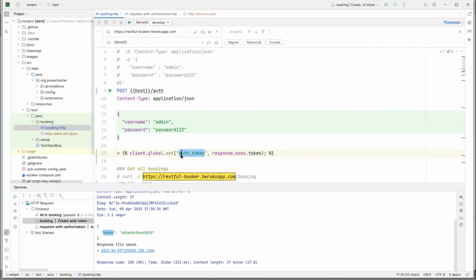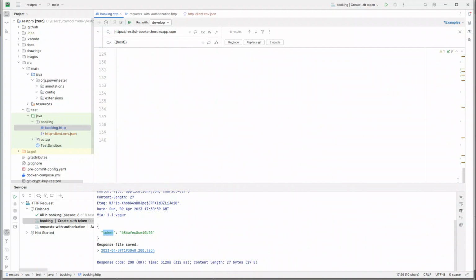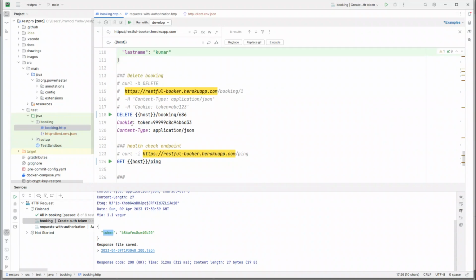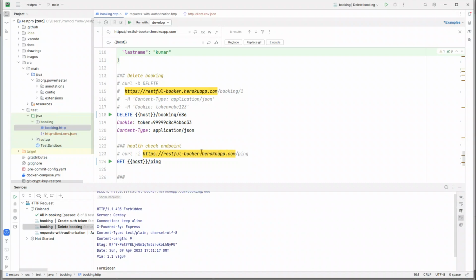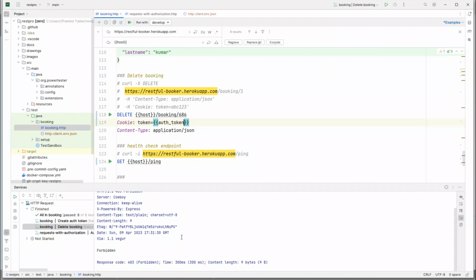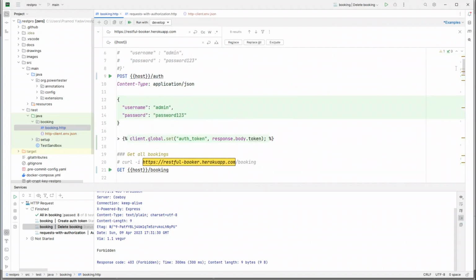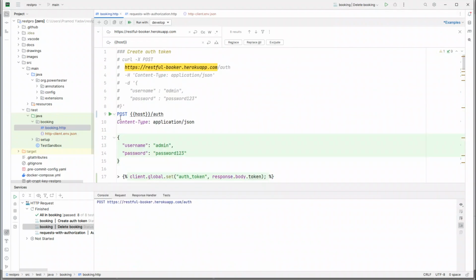And then let's try to see if I use this variable value in delete, would it work or not? But before we do that, let's see what happens if I try to run delete now. We are getting a 403 forbidden because this token has already expired, right? So what I'm going to do is double curly brackets, and I will give auth token, and let's run it again. It's still forbidden because the token is not yet set. So if we go up, let's run it one time.